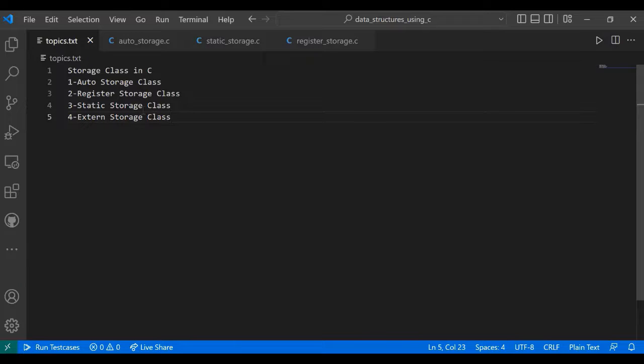First of all, what is auto storage class? Auto storage class, by default, is available for all variables declared inside a function or a block. Hence, the keyword auto is rarely used because it is used by default.